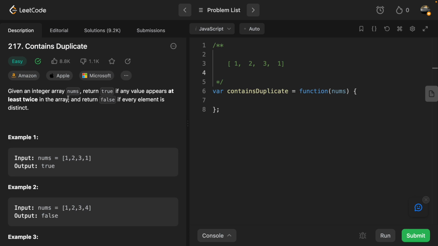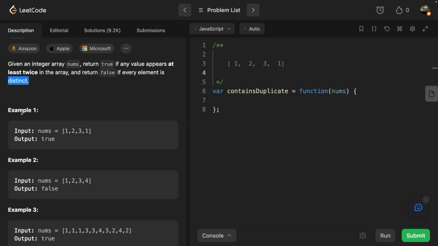Today we will be solving one Leetcode question, Contains Duplicate. Given an integer array nums, return true if any value appears at least twice in the array, and return false if every element is distinct. Let's take a look at the example.